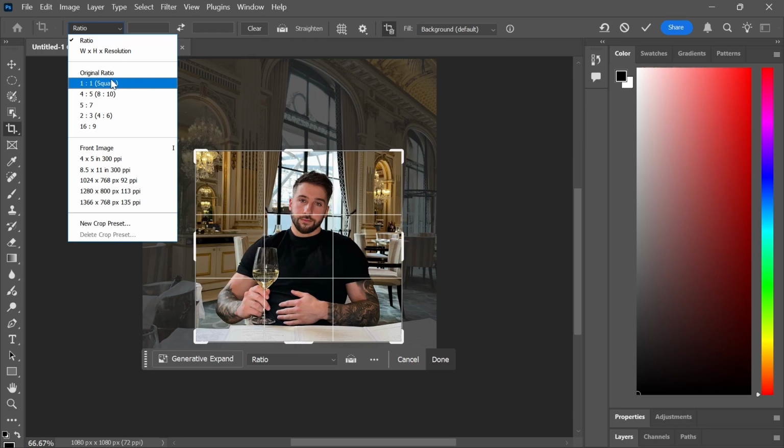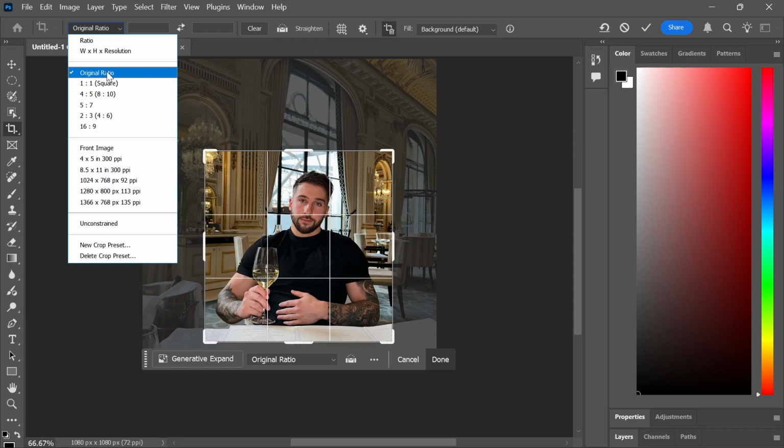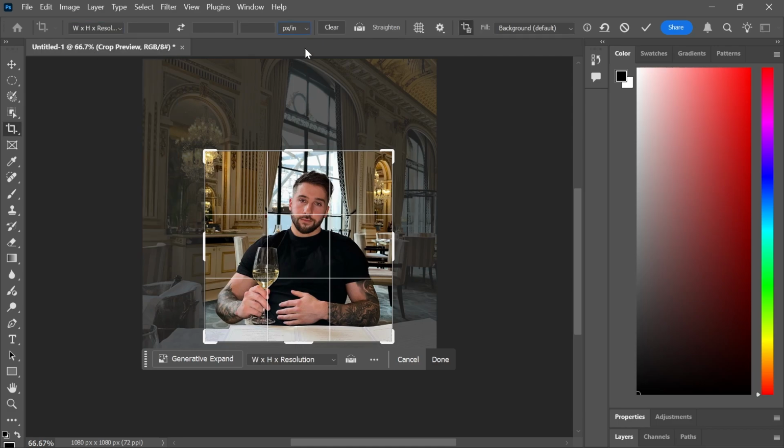Now there's a bunch of pre-made templates here that we can choose from. For example, we can select the 1:1 square, or alternatively what we can do is select our own width and height for this crop. Now to do that, click on the W times H times resolution option. Then we're going to click on this drop down and you can select either pixels and inches or pixels and centimeters.